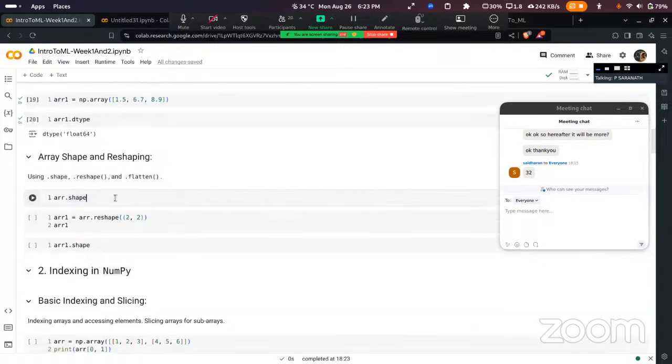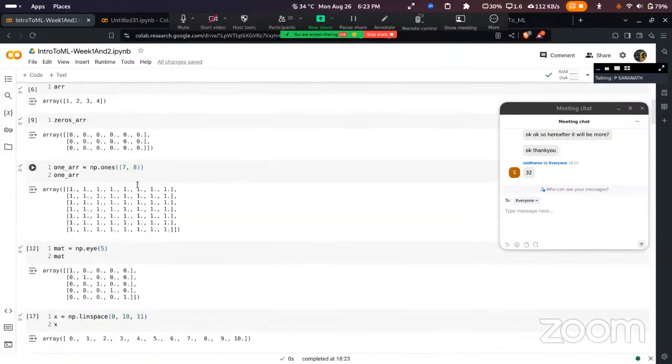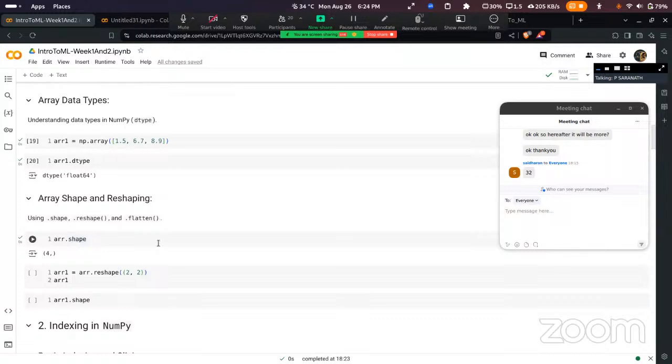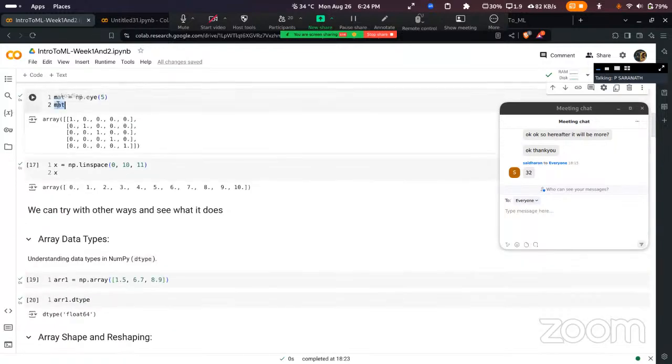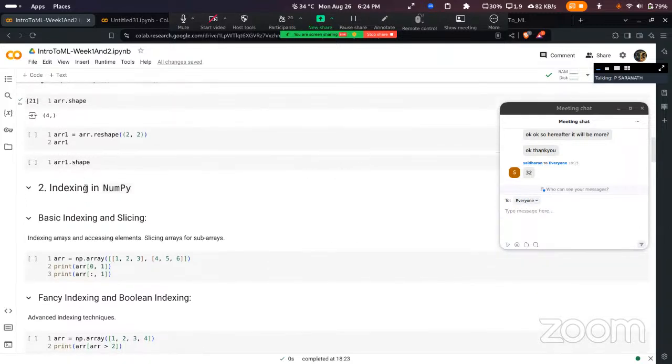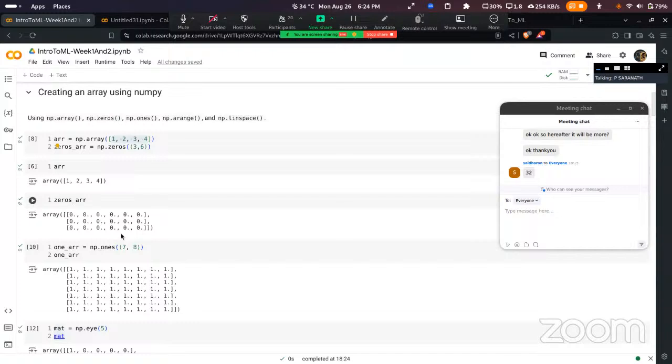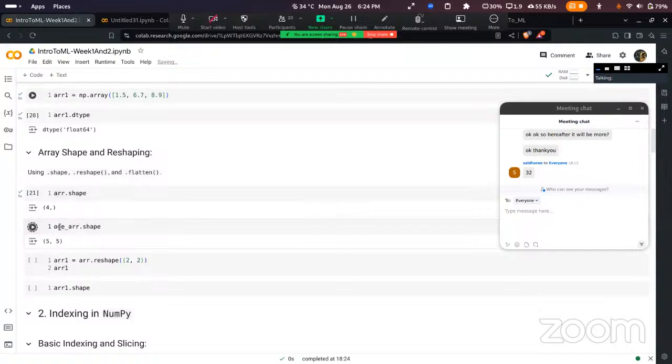Now shape. Shape gives us the dimension of the array. If it's an array, it'll give us 1 value. If it's a matrix, it'll give us 2 values. For example, here we have an array of just 4 numbers, so its dimension is 4. If I give mat.shape, I should get the dimension. I defined one array which is 7 cross 8, so I'm getting 7 cross 8.